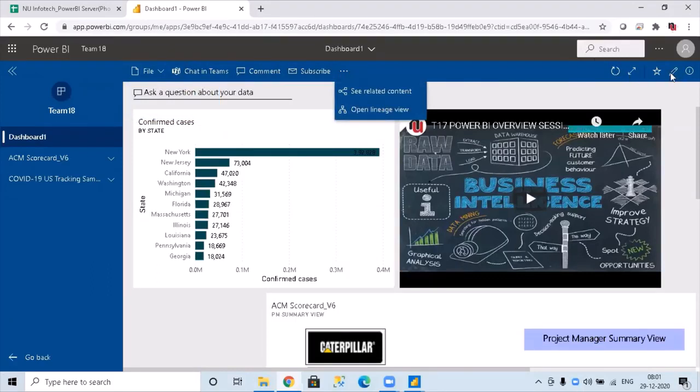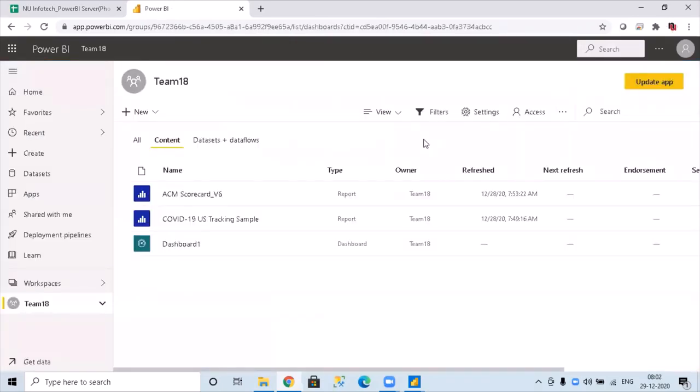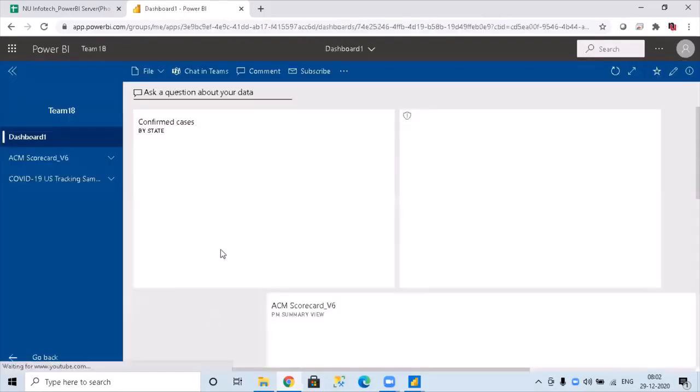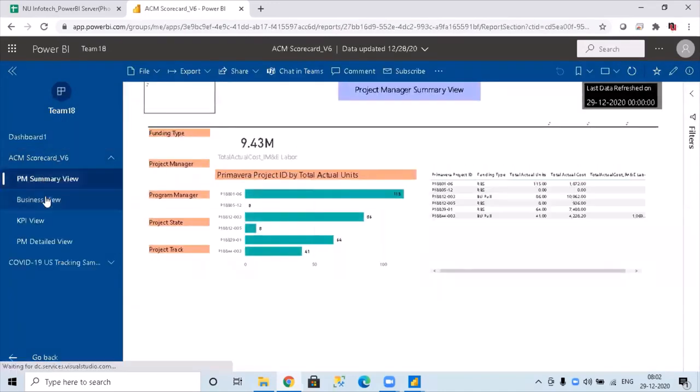And if they can go to this edit app, that is one thing they can do. If they go to edit app, then they can go to this particular workspace. But edit app is only given for the administrator, for me only in this case, not for everyone. So when you go to this app space, you could see dashboard one is there, and the ACM scorecard is there.